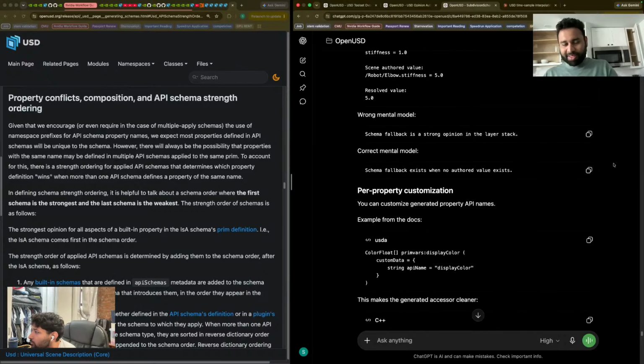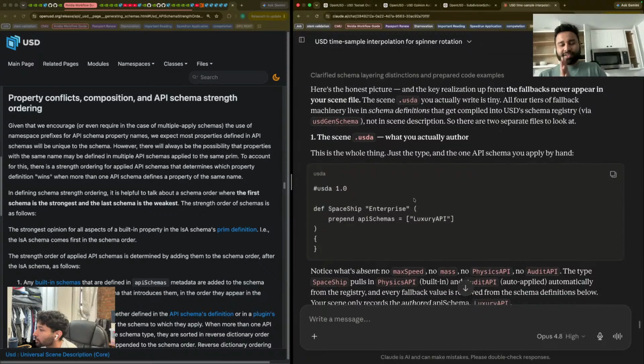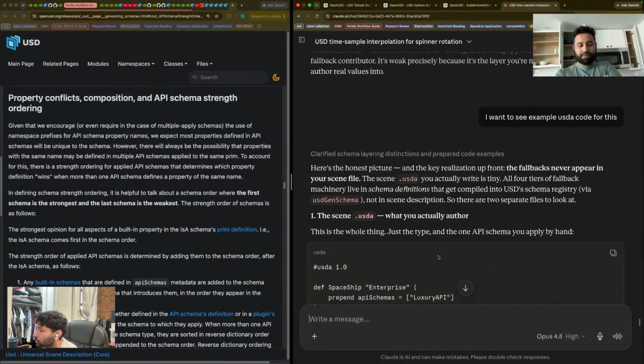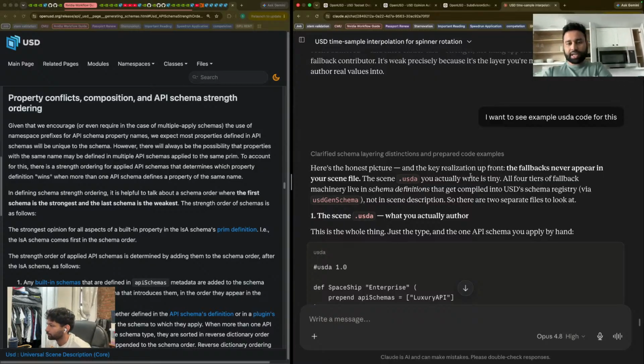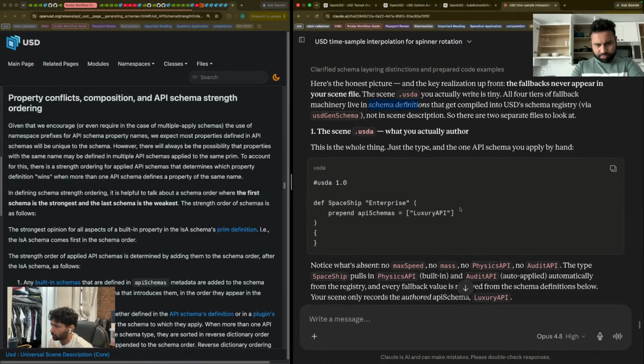All right, we can move to property customization. I think we can just take a look at the USDA code over here. Here's the honest picture. The key realization upfront: the fallbacks never appear in your scene file, scene.usda. It's tiny. All four tiers of fallback machinery and 11 schema definitions get compiled into the USD schema registry via usdGenSchema, not in the scene description.